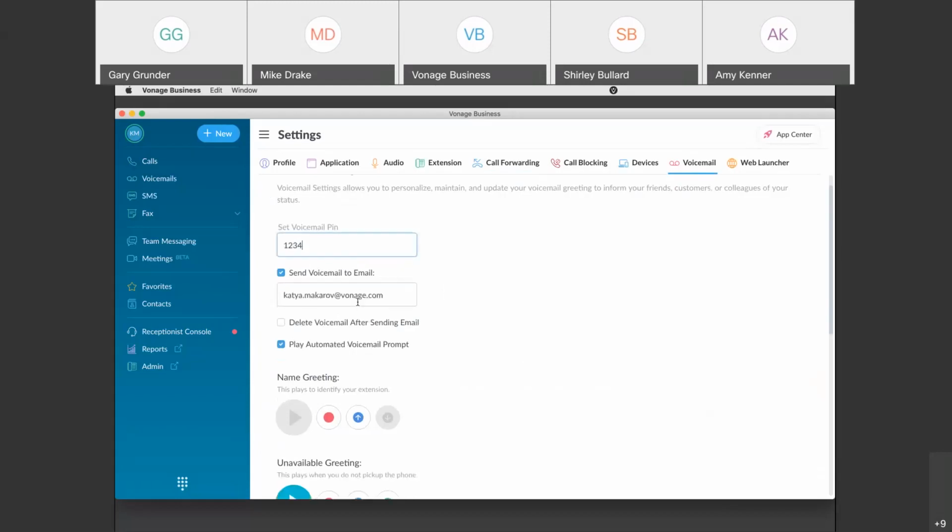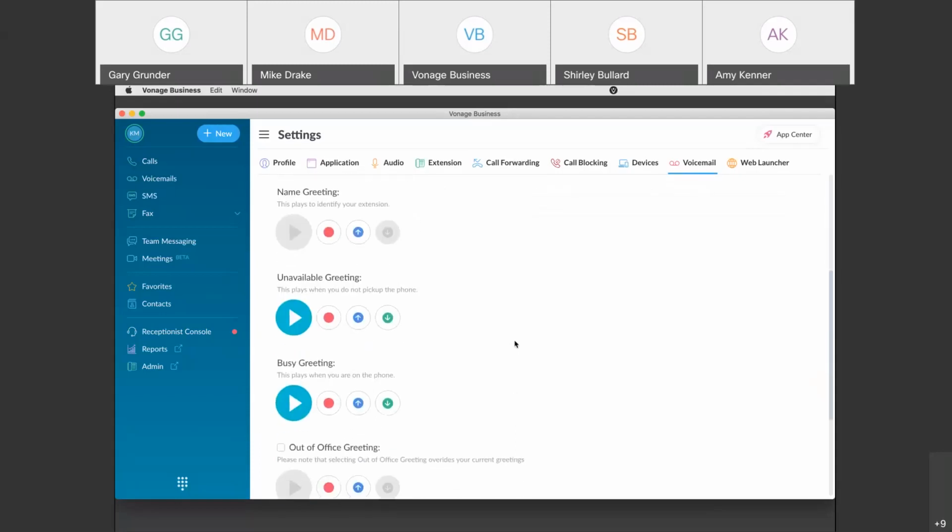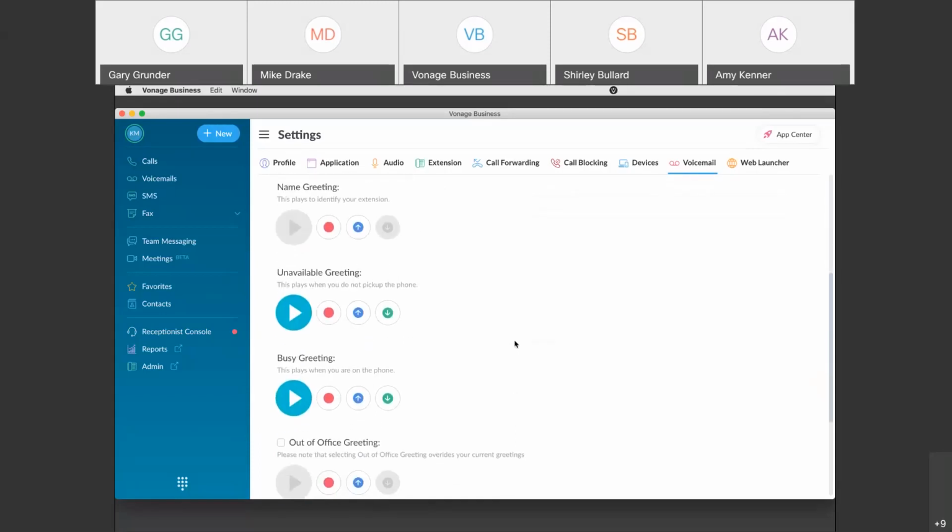If you would like voicemail to email, meaning you want to get an email copy every time you get a voicemail, you come in here and you want to make sure you see your email listed here with a check mark up here. And last but not least, if you would like to change a greeting, again, any greeting you record on your desk phone automatically shows up here.